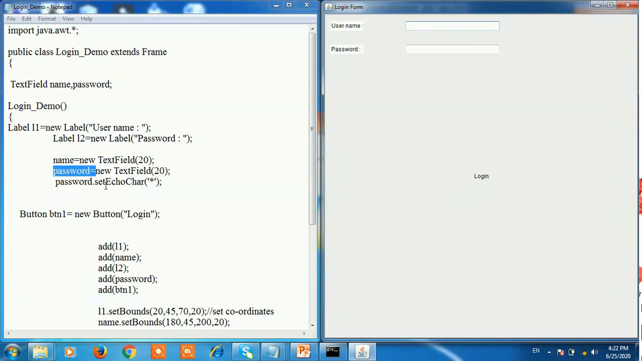In text field 2, we use password.setEchoChar('*'). The setEchoChar method is used. This method is used to convert the echoing character into a symbol. When we enter text into text field 2, the characters are converted into the symbol because of setEchoChar.